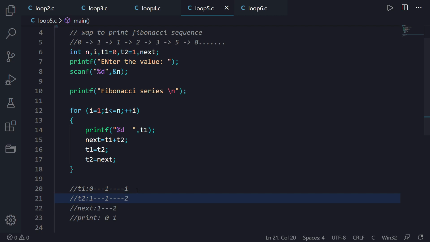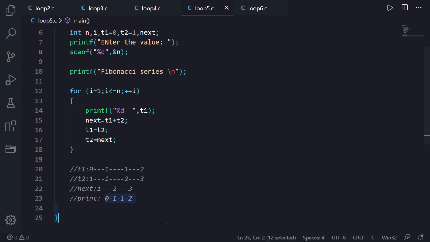So now the value which is to be printed is t1, that is 1. Again it will print 1. Now after printing 1 here, next becomes t2 plus t1, that is 2 plus 1, 3. And then t1 is equal to t2, that is here 2, and t2 becomes next, that is here 3, and then 2 is printed, so here it will print 2, something like this. It will go on, and this is the Fibonacci series.